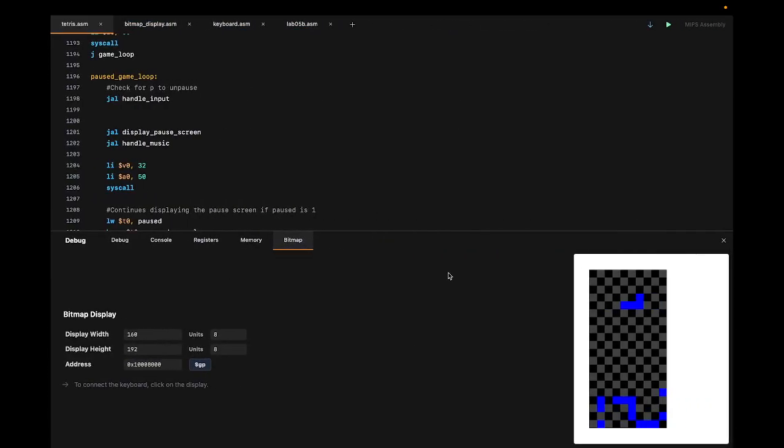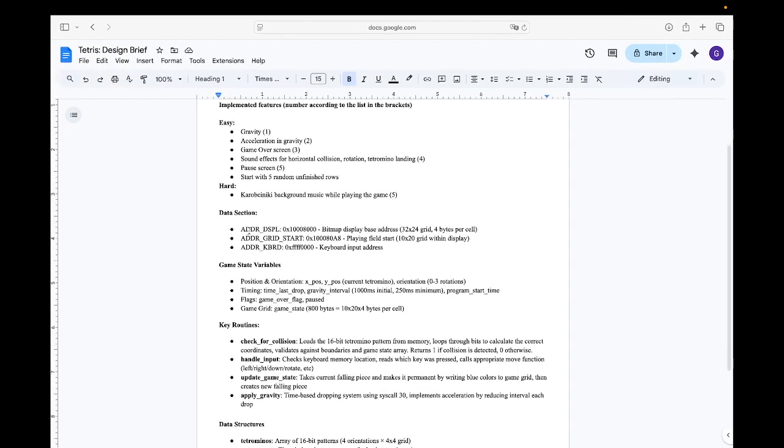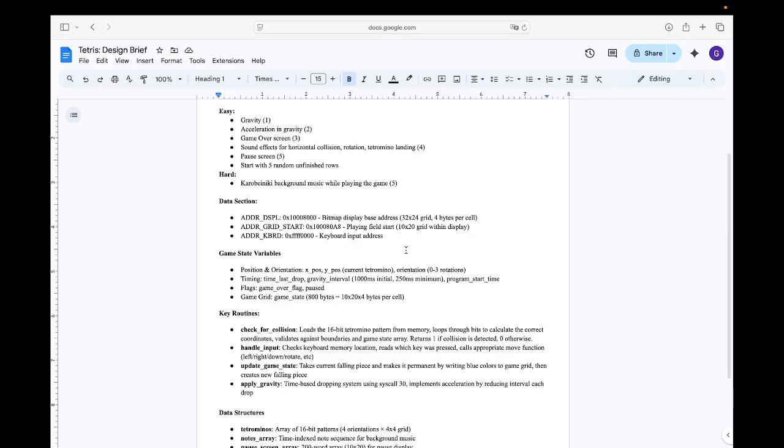So here on the right side you can see the grid, which is 10 by 20. For the bitmap display I have 160 by 192, and the units are 8, so 8 by 8. And for each block on the grid it's 4 bytes. For the display address and the keyboard address, they are the same as they were given in the assignment, and I also added the address grid start, which is the address of the top left block in the grid, so the very first block in the grid.